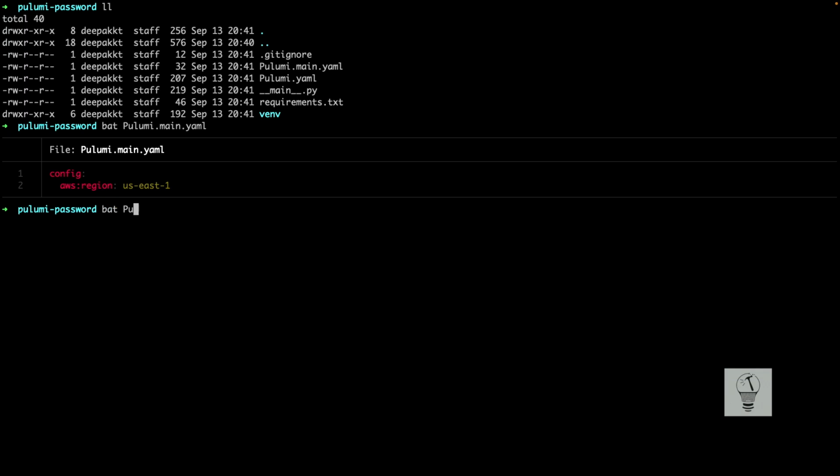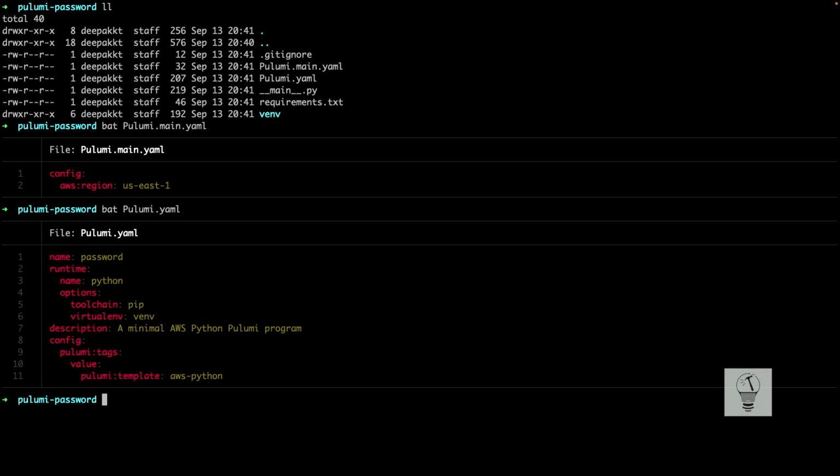And Pulumi.yaml is the primary configuration for the entire project itself. So it tells us that the project name is password, the runtime is Python, and it also has additional metadata on what the toolchain is being used and that the virtual environment is called venv.